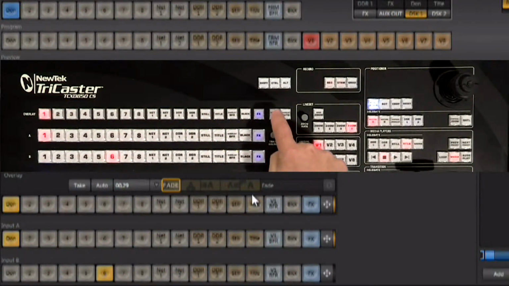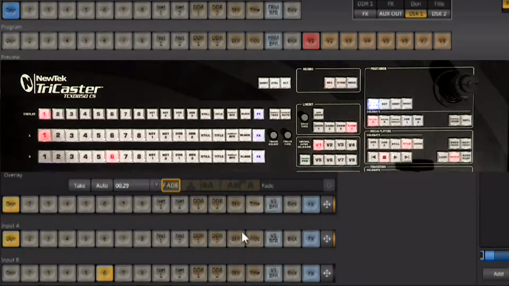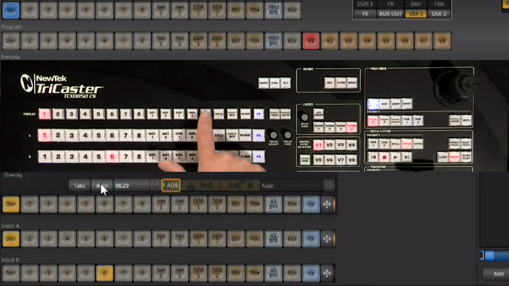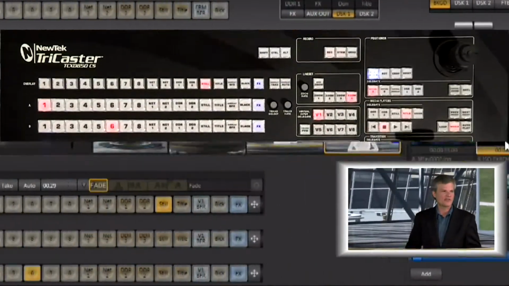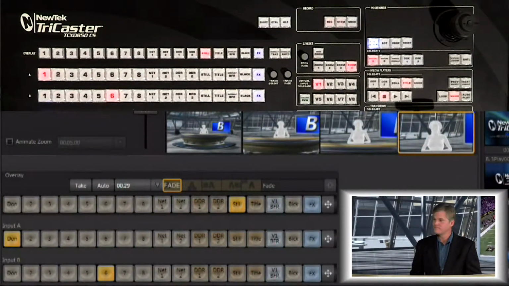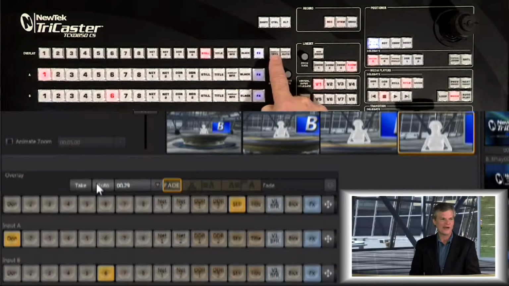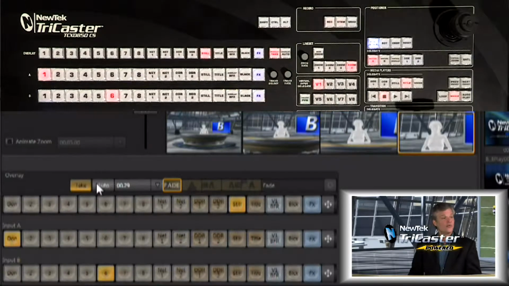I also have the ability to take and to auto that overlay, and I have those controls here as well, take and auto overlay. So again, I'm simply going to select stills. Now we're going to select a still that has alpha channel in it, and again that overlay can be brought up either by take or auto here or by take or auto here on the control surface. I'm going to go ahead and hit take, and we see that we now have that overlaid.